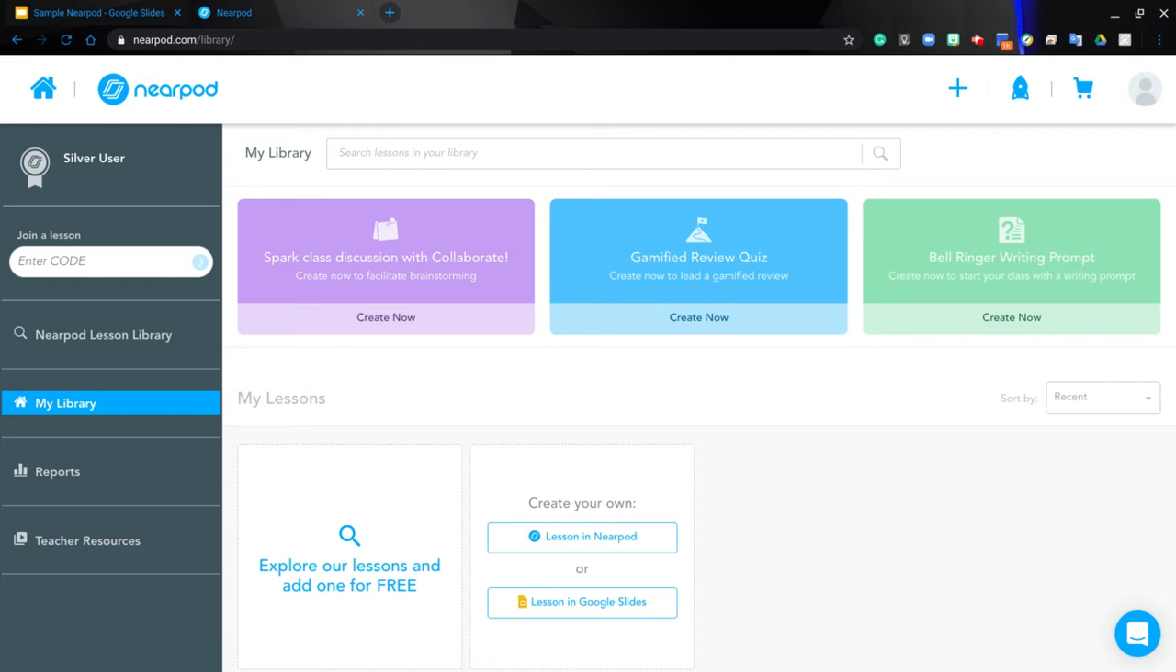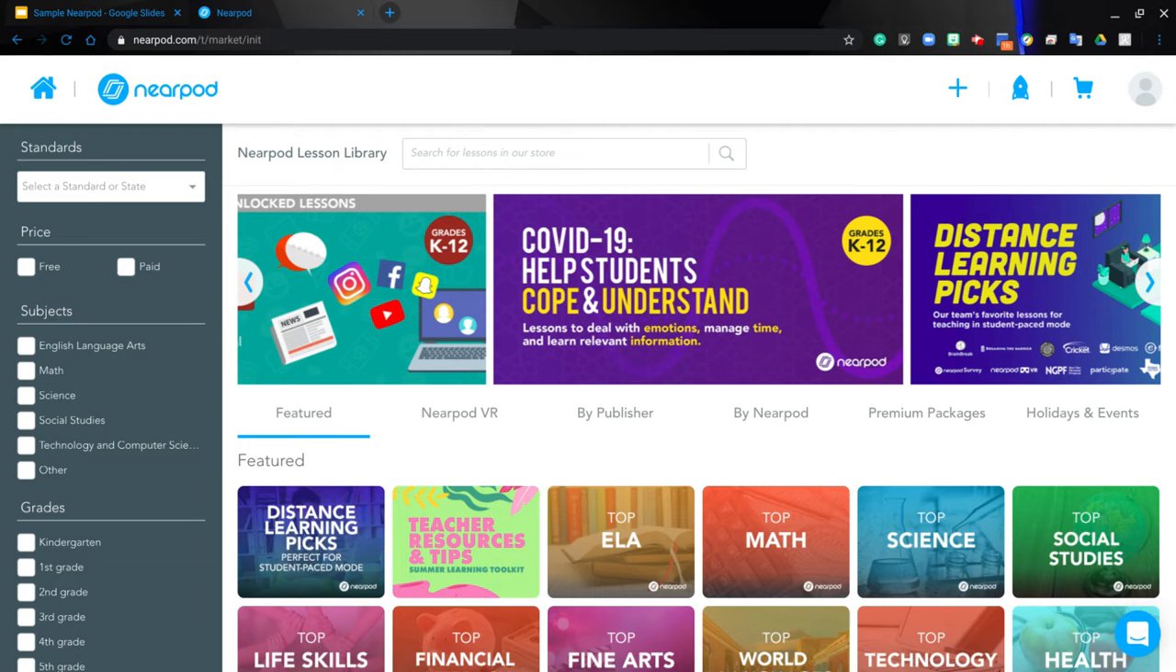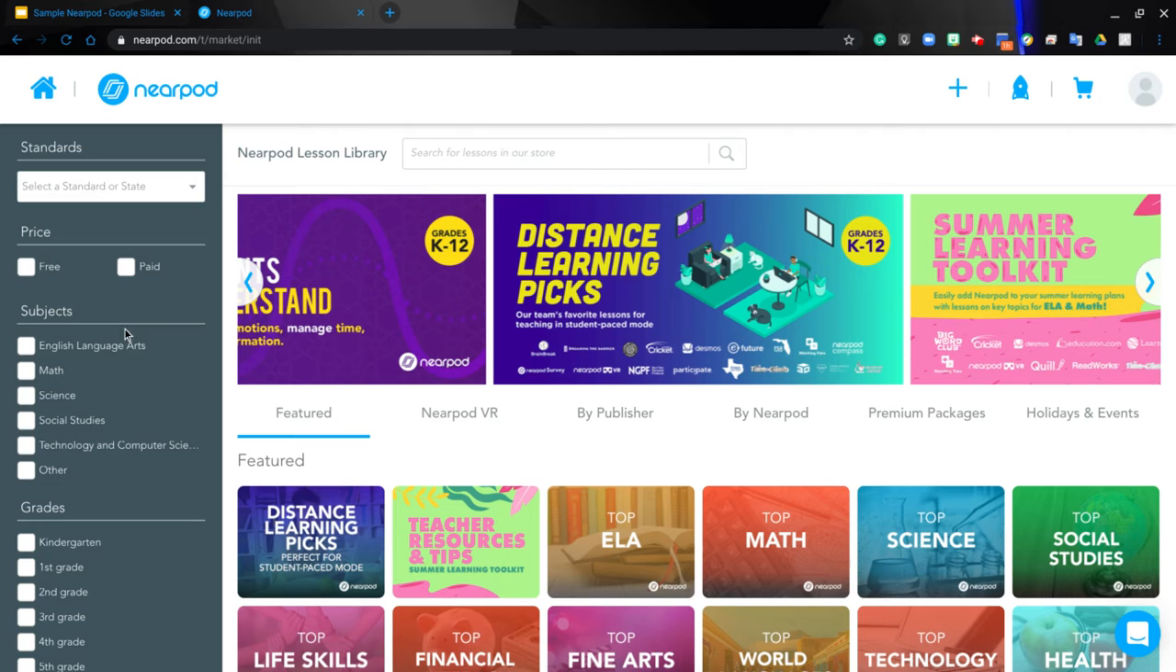So you'll notice you have several options. You can create a discussion, you can create a gamified review, you can do a bell ringer. These are quick links to creating. You can check out the Nearpod library that has tons of different lessons and interactive activities that are free or also some that are paid. So be sure to check those out.